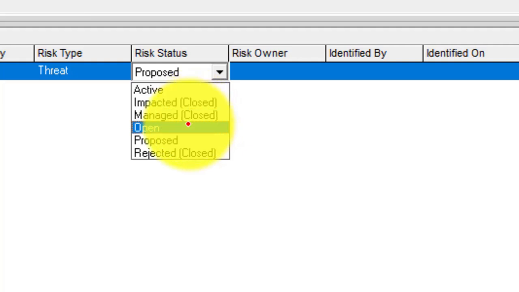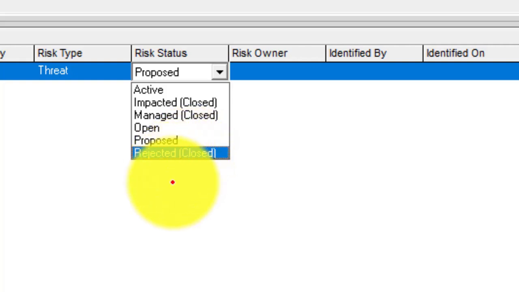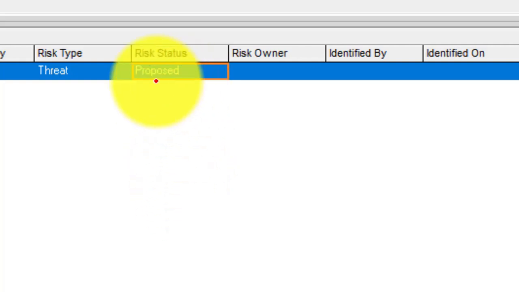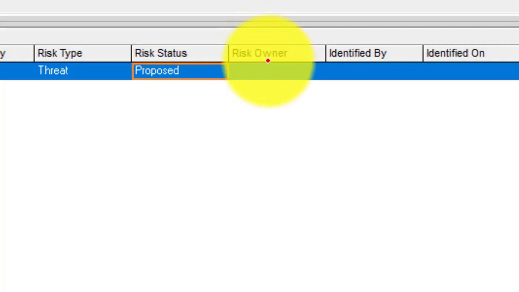Open risk simply means that this risk has a potential of happening. Then proposed risk. Proposed risk simply means that this particular risk is suggested or forecasted to happen. And then we also have rejected and closed, which simply means that we thought this could happen, but at the end of the day we discovered that it's not going to happen after all, so we now reject it. In this case, we're going to leave it at proposed. Then Primavera will ask you for the risk owner.